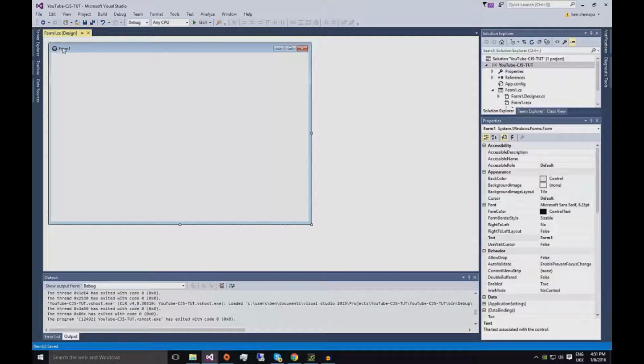Obviously we wouldn't want our program to be called form1 when someone opens it up. So to change that again, form1 properties, name it anything we want. As you see, changed it there. Sorry about that, guys.